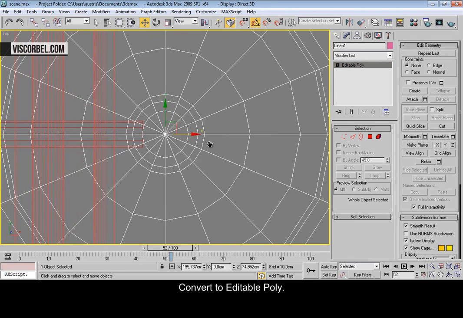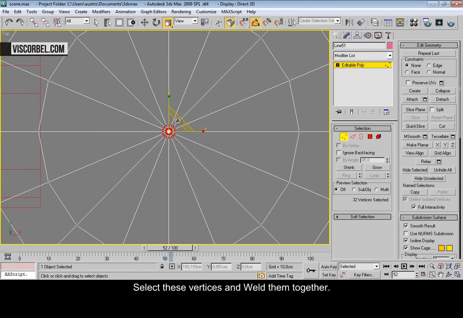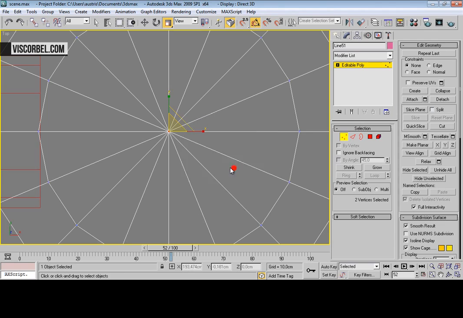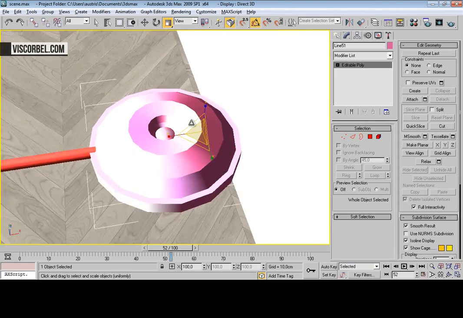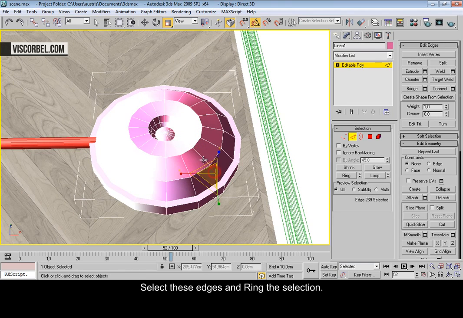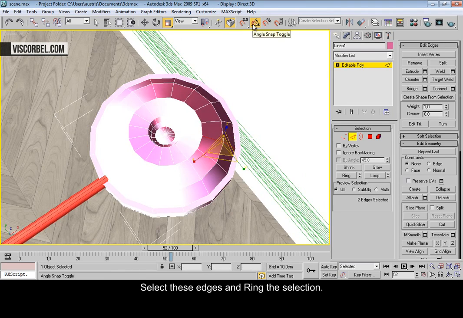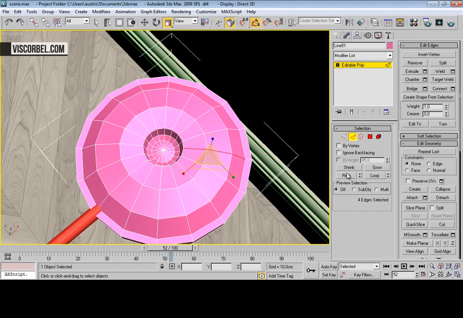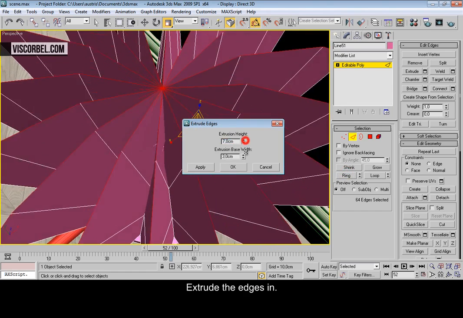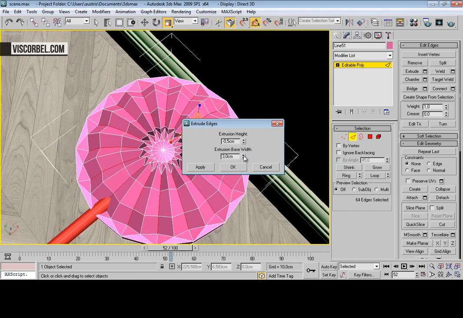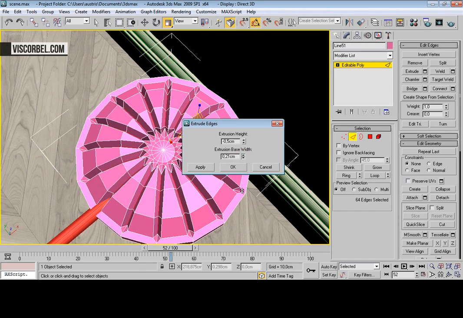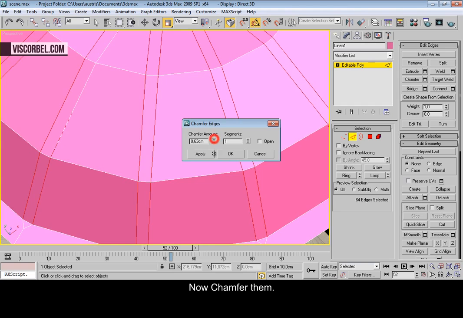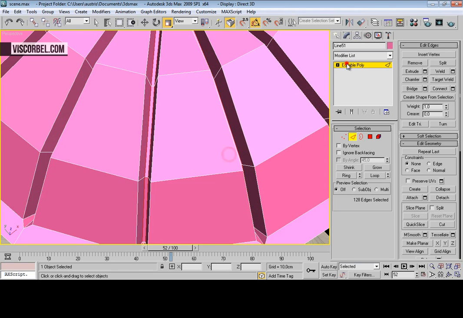Convert to editable poly. Select all these vertices, scale them down and weld together. Okay. Select one of these edges. I'll select more than one. Select all of them like this. Press ring and extrude them in. Okay, and chamfer, just a tiny bit. Add turbo smooth.